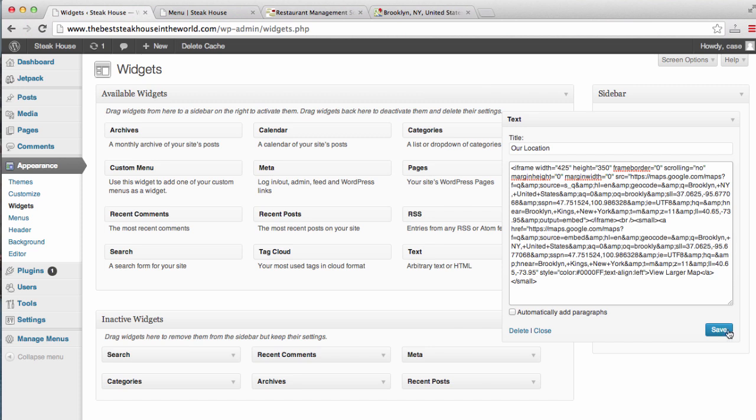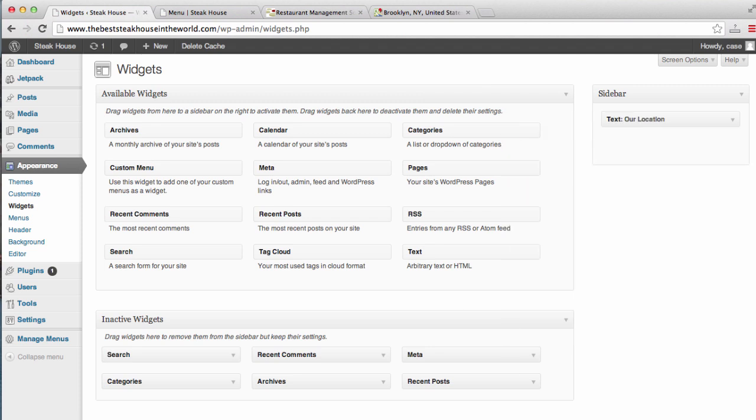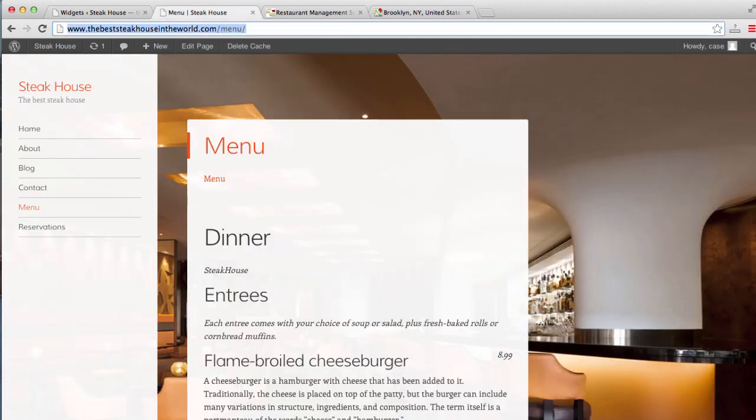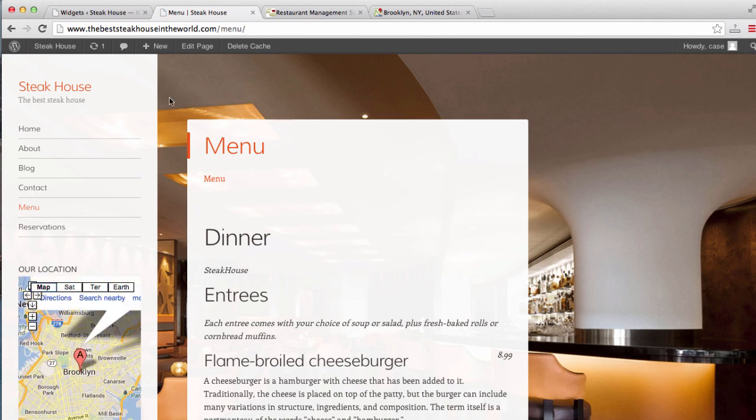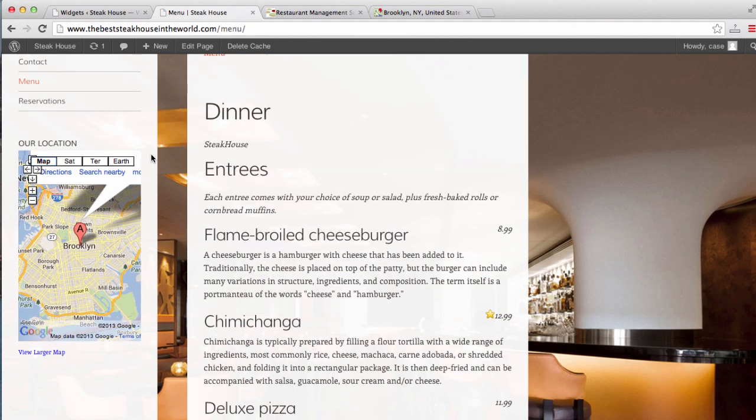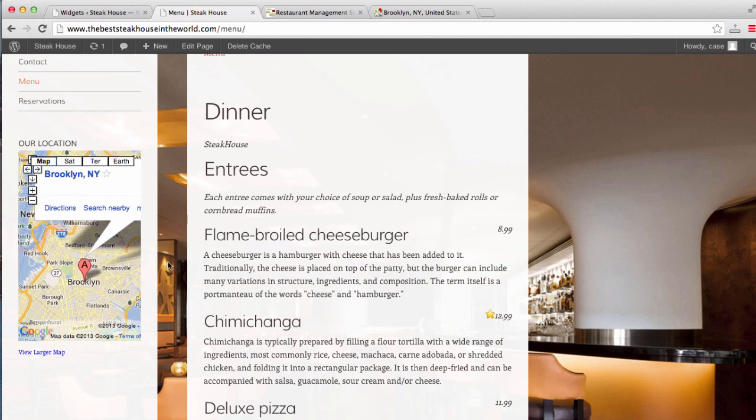So let's test this out and see how this looks. Let's hit save. Let's close. Let's go back to our website and refresh. And we can see that we have a pretty good looking Google map here with our location.